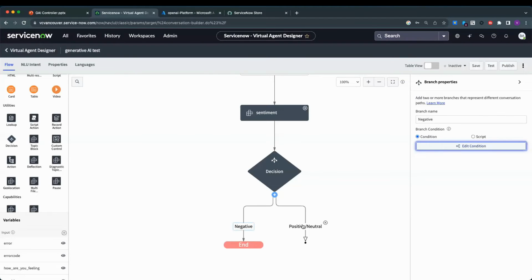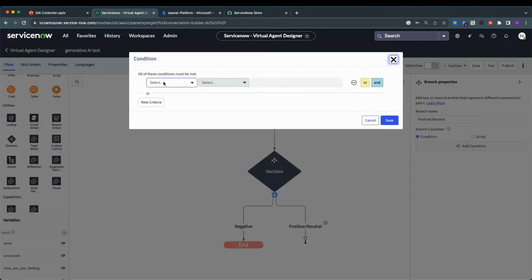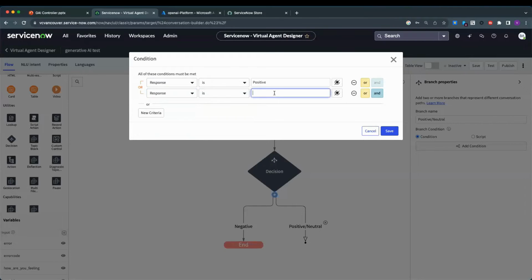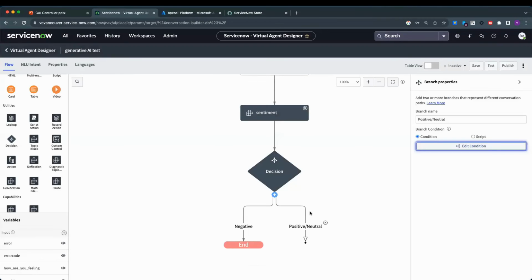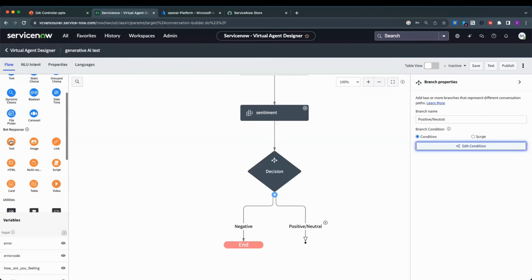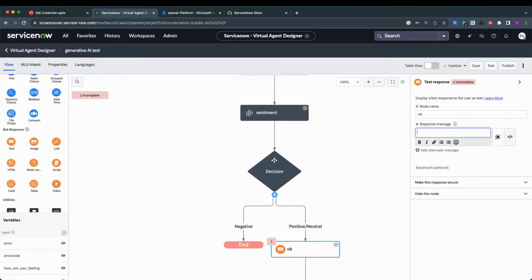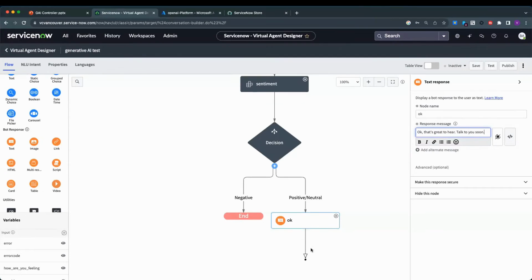we'll have it do something. And then if response is positive or response is neutral, we'll have it do something else. So positive, neutral, we'll just say, okay, that's great to hear. Talk to you soon. And we'll end the conversation there.